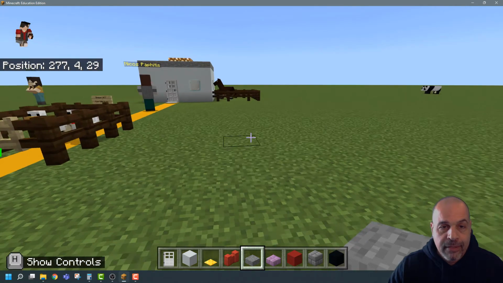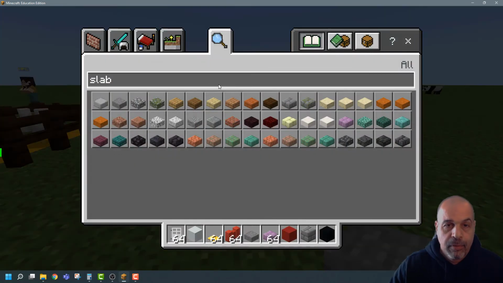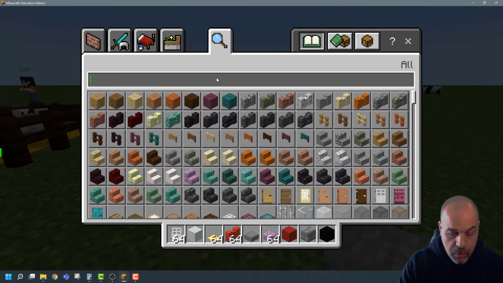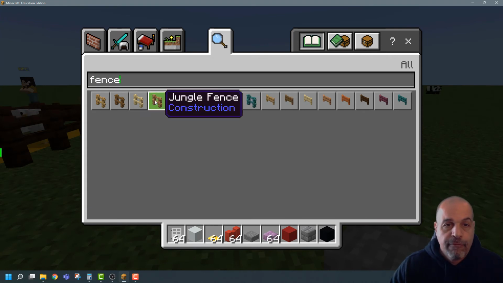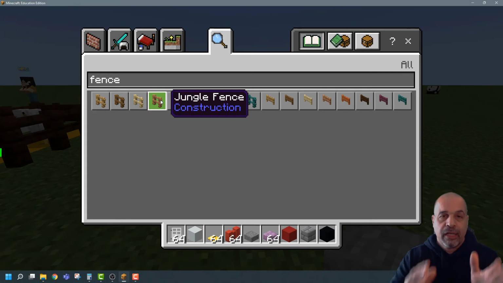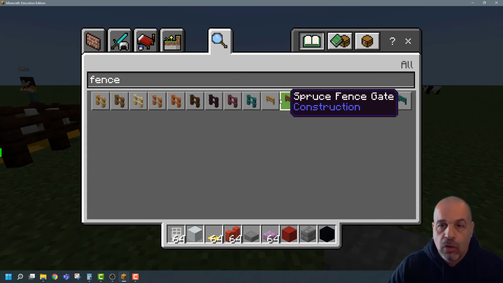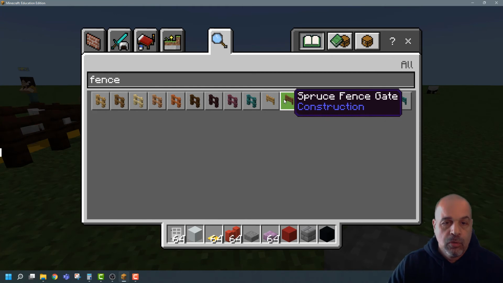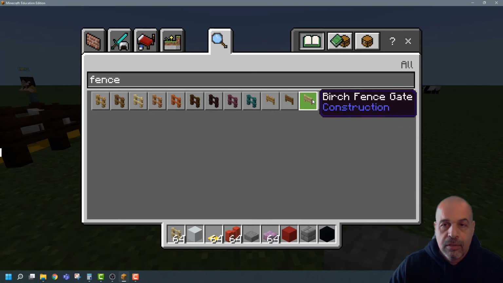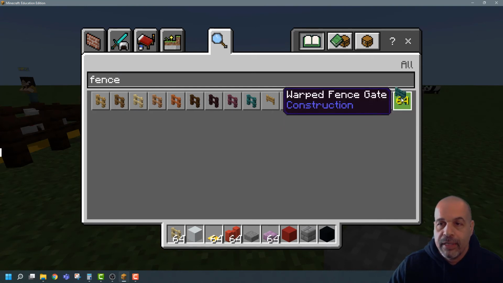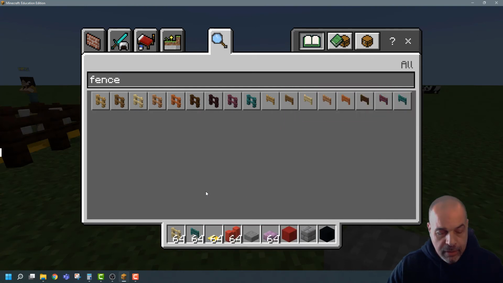So to create the fence and the gate, I'm going to go to E, get my inventory, and I'm going to type the word fence. Now here you've got what are known as fences, and that's the ones that look like a hashtag. And over here you've got what are known as fence gates. Now the gate you can open and close. So I'm going to take a light colored fence, and I'm going to take a green gate. So we can actually see the difference.